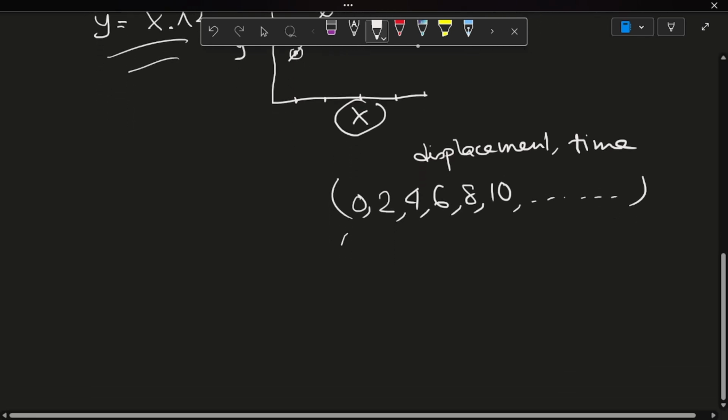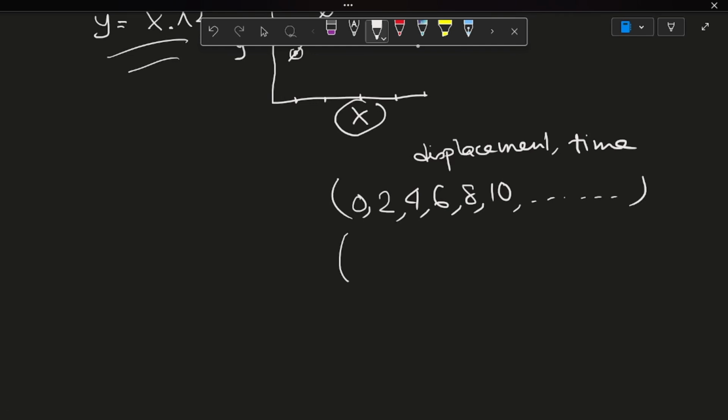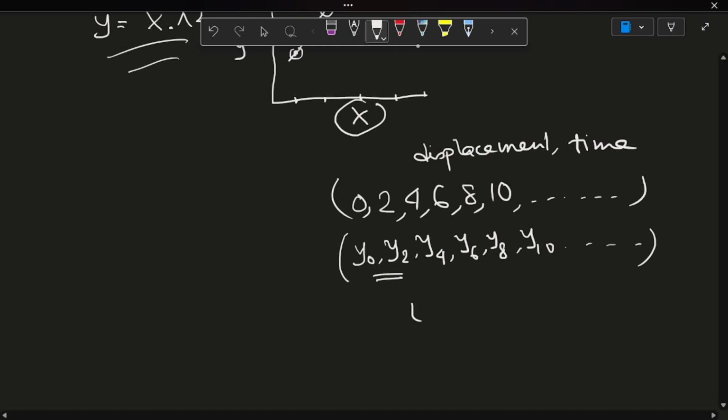For these times, from the snapshots and image analysis, you are looking at the displacement from the center position, so you will have a corresponding y value. This is y0, this is y2, maybe y4, y6, y8, y10. This is how your data set looks. Now suppose you want to know the displacement from the center position at an intermediate time, for example at time t equal to 1.